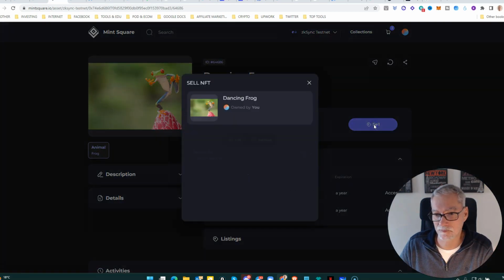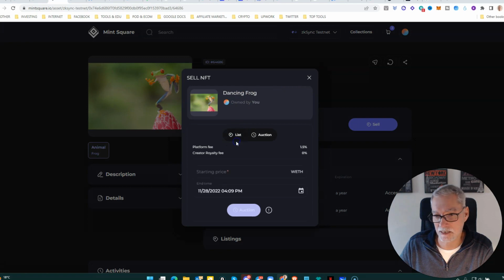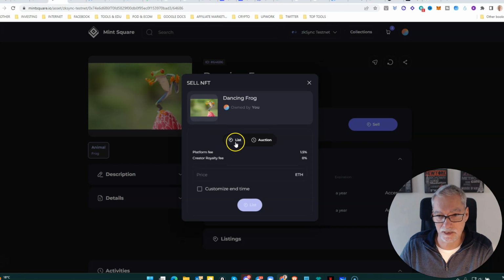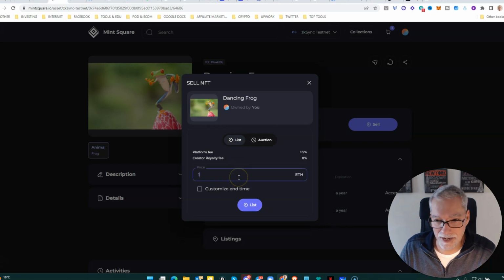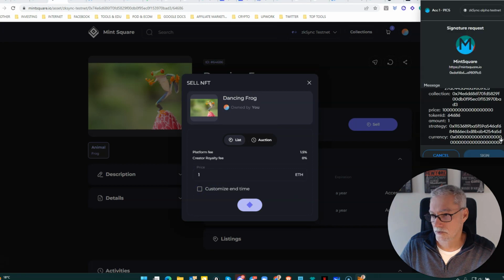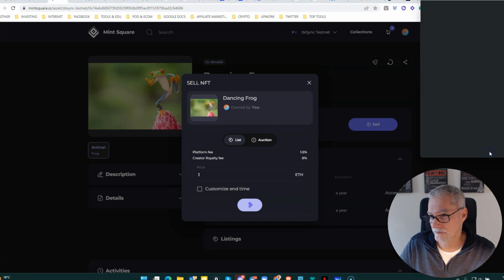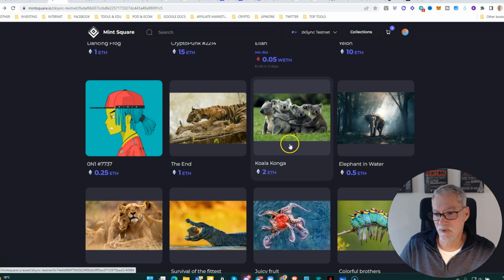Let's sell. Here you have two options. You can list it or you can create an auction. Let's do a listing first. You just type the amount, the price that you want to set your NFT with. You can then customize the end time and then click list. So click on this arrow, then sign. Then let's go back and repeat the process.